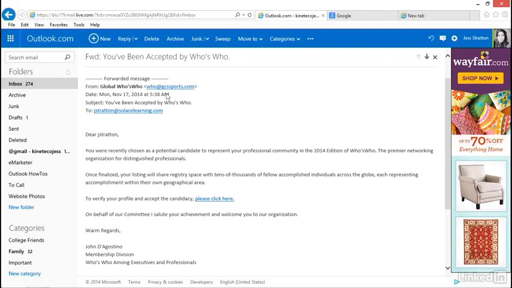So here's an address called Global Who's Who, and a partial red flag might be the fact that this is coming from who at gcssports.com. Now, I'm not sure what that's all about, but I'm going to let that slide for a minute and Google everything else. Now, I could choose what I want to Google. In this case, I'll Google Global Who's Who and John D'Agostino, who apparently the email has come from.